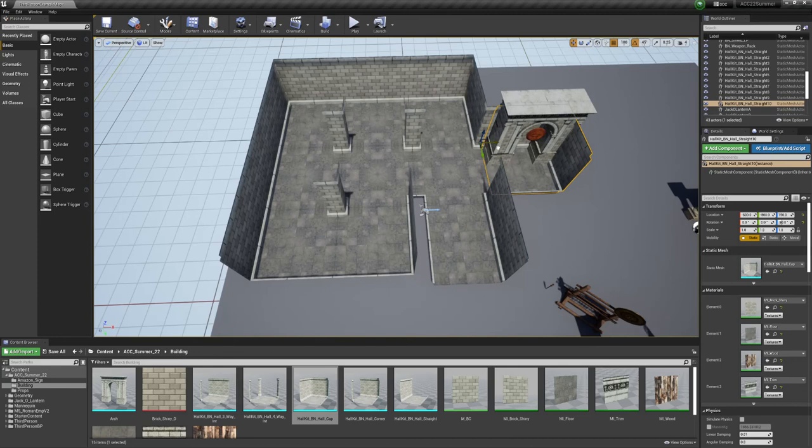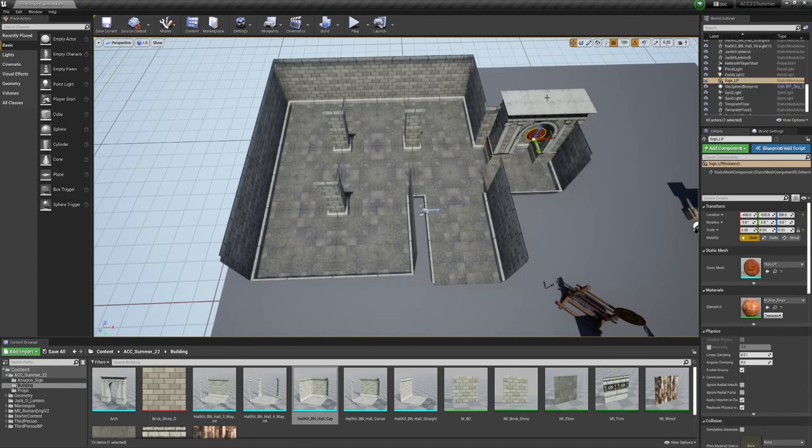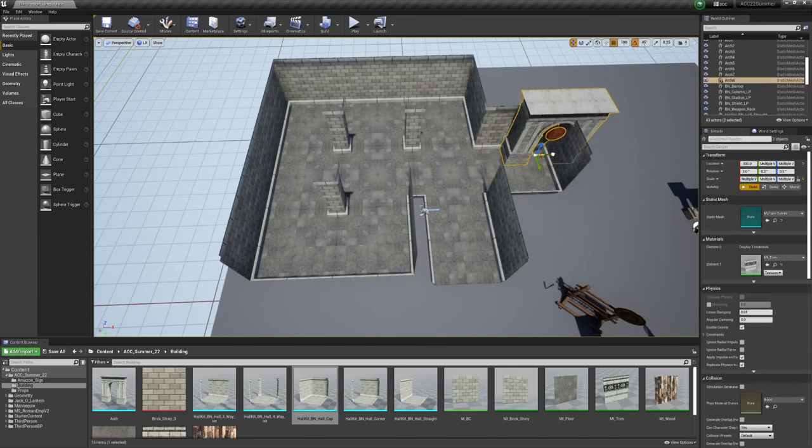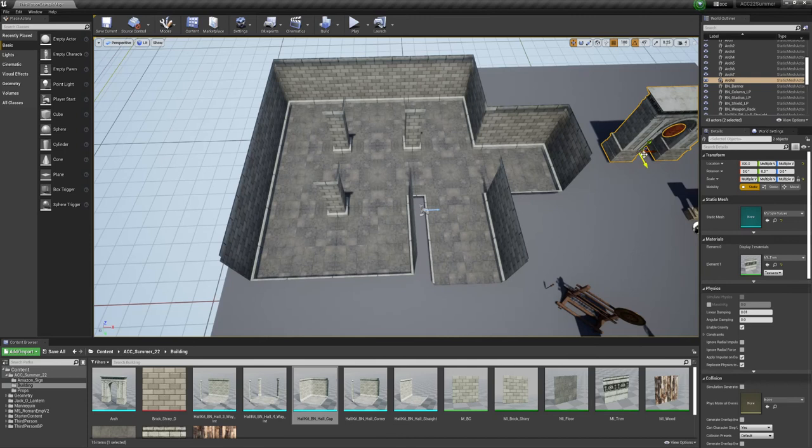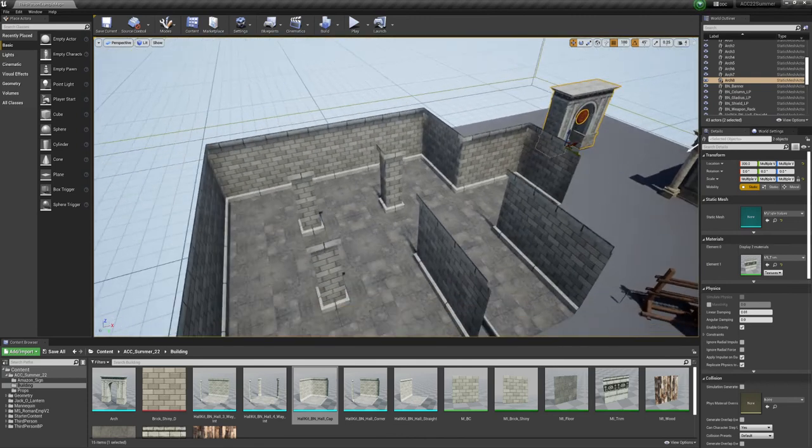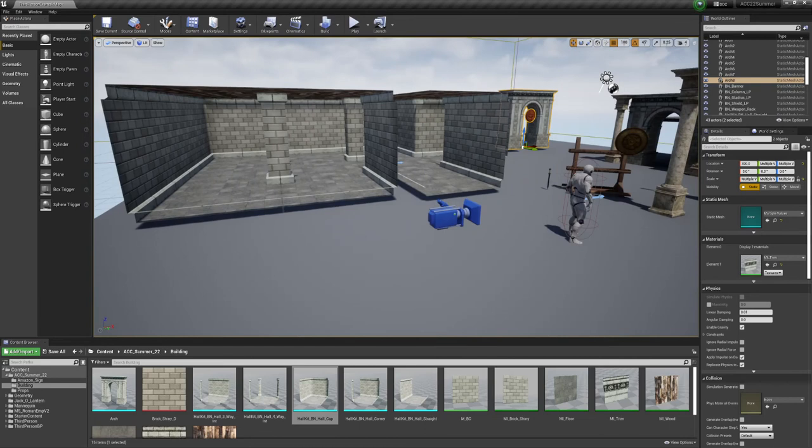Spacebar will toggle between the different transform tools. I'm going to just move my arch out of the way. Okay, so there you go. Now I have all my pieces here, right? And so I'm going to go ahead and hit save.